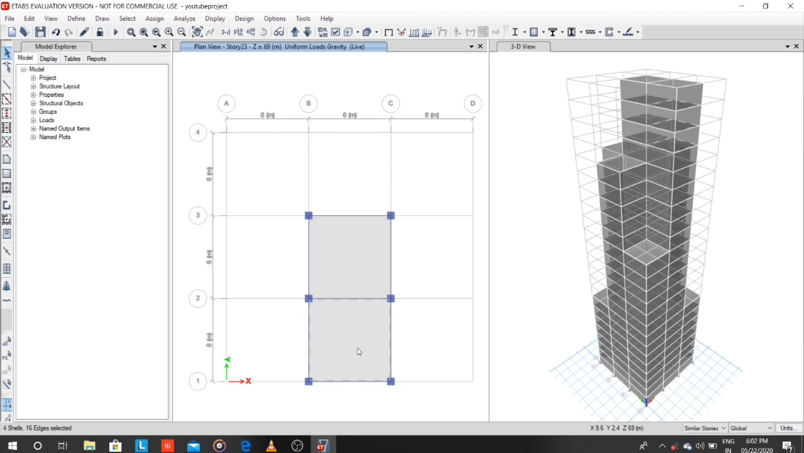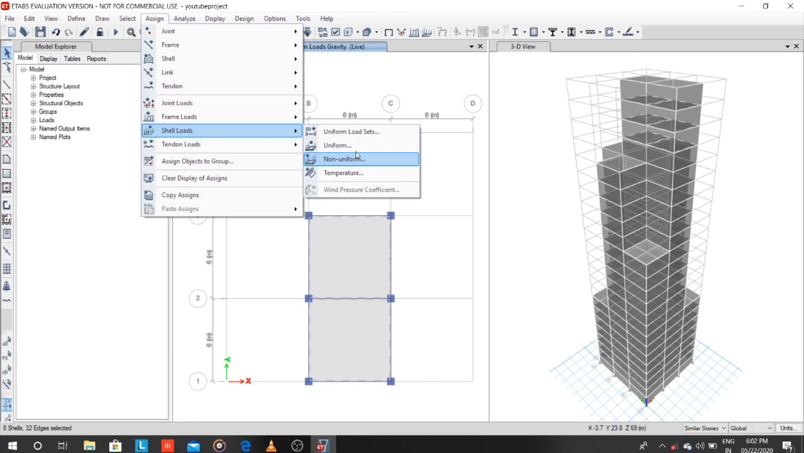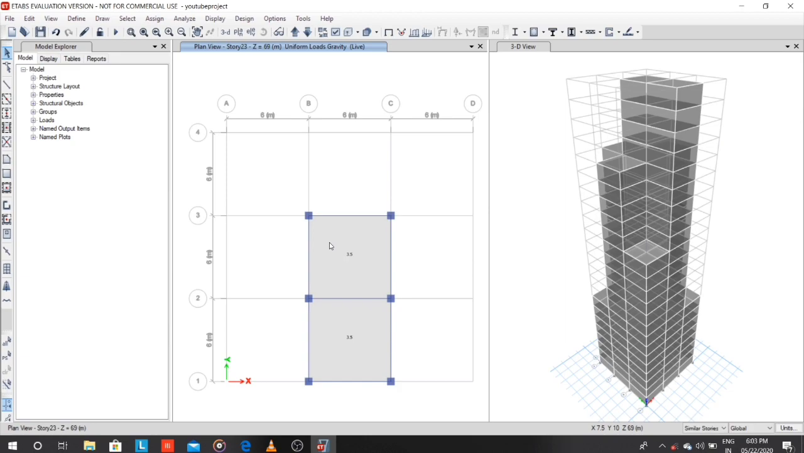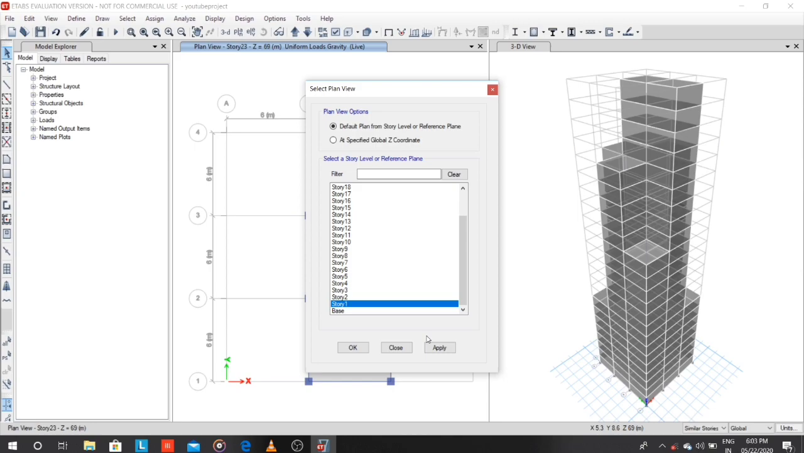We will select any of the floor of that phase. Our structure is divided in 3 phases. So we will select the floor slab, and apply a live load (3.5 kN per meter square). Apply, and then press OK. So we will come to story 1.